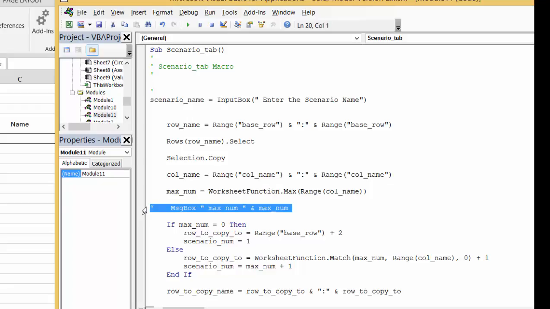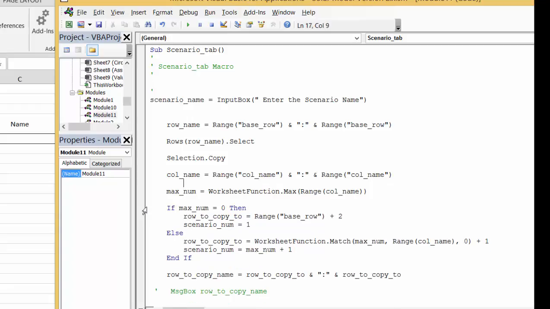So that's the second thing. This just finds, this is column B and column B, or it could be column C if you insert a row. Okay, and then if the maximum number is 0, you haven't put any scenarios in, then you're going to say, let's go down 2 rows. You could make that flexible, but I think that's okay to put it like this. And then that's going to be scenario number 1.